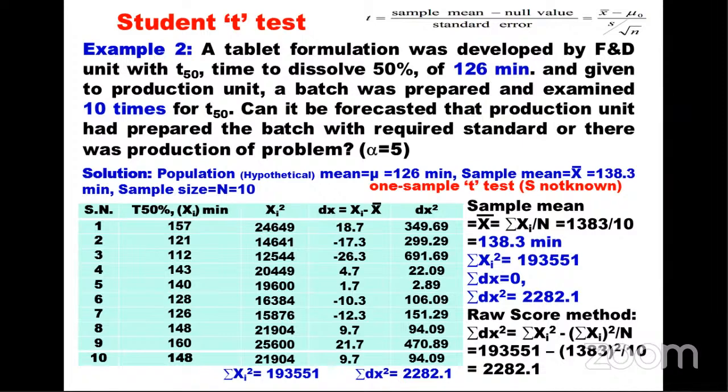That formula was given to the production department and a batch was prepared and it was examined 10 times. So 10 tablets were taken and their T50, the time to dissolve 50% of the drug, was measured and tabulated as shown in the table.